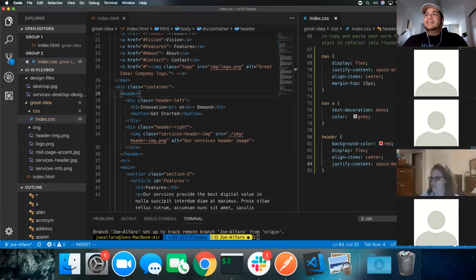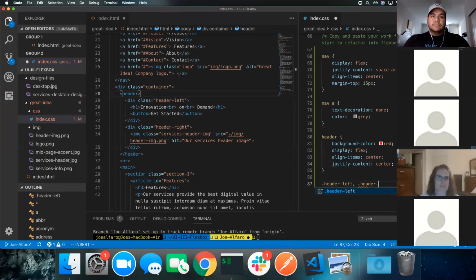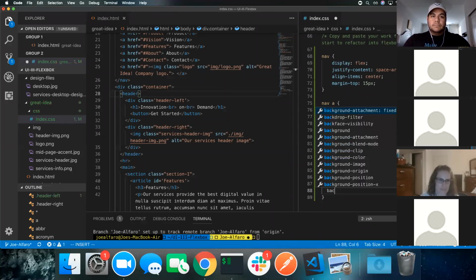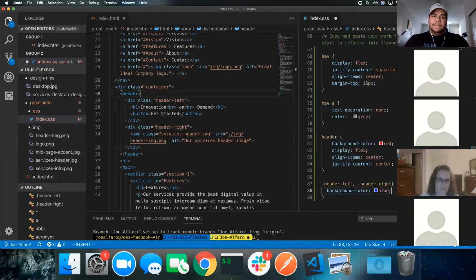What's going to be tricky here, let's do center. And I think what's going to fix it is if we set header left and header right to the same size. So what I mean is, if I do this right now, yeah, that's fine.